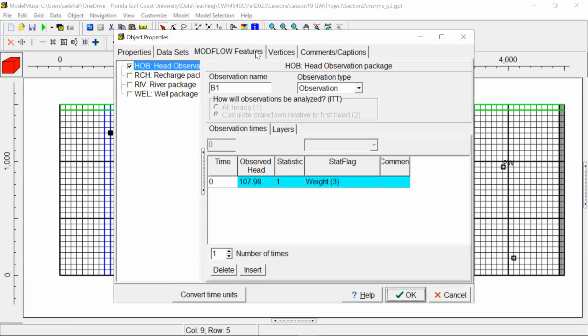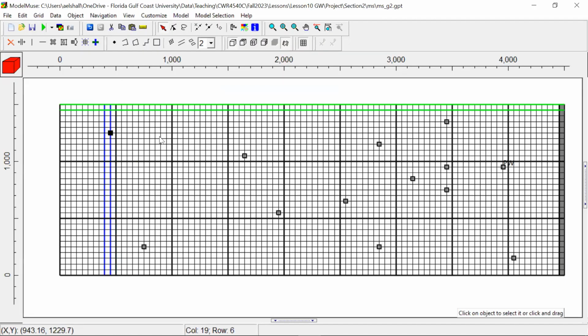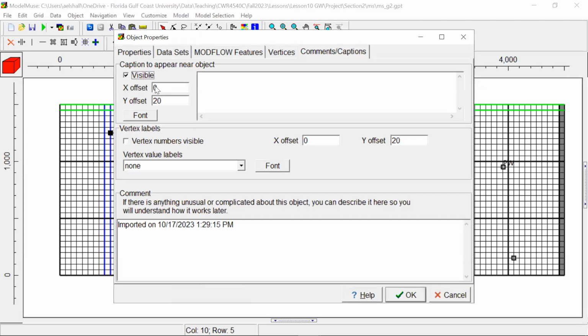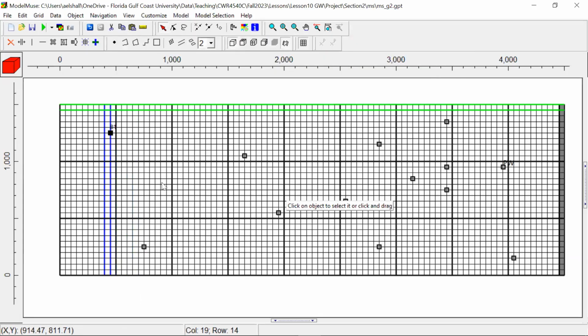And here, these are the heads that I'm observing, at this time, this much, at this time, and this. Okay. And if I want to visualize it, then again, you come here, you make it visible, and then you click OK. Then here is B1, and I can change the font.